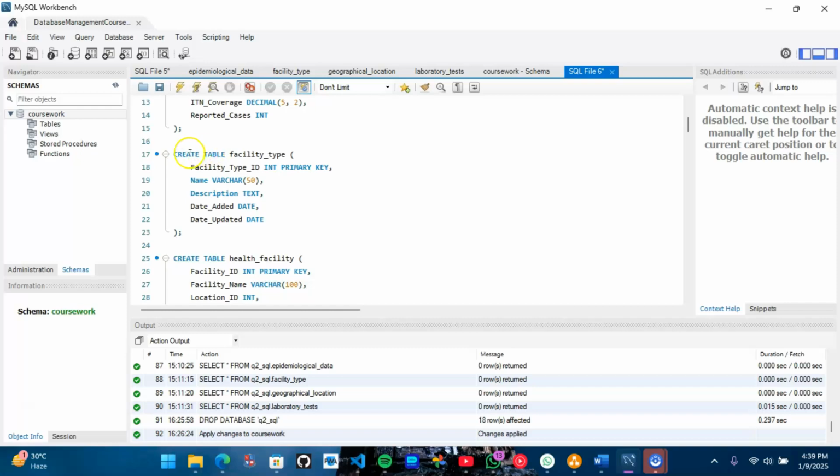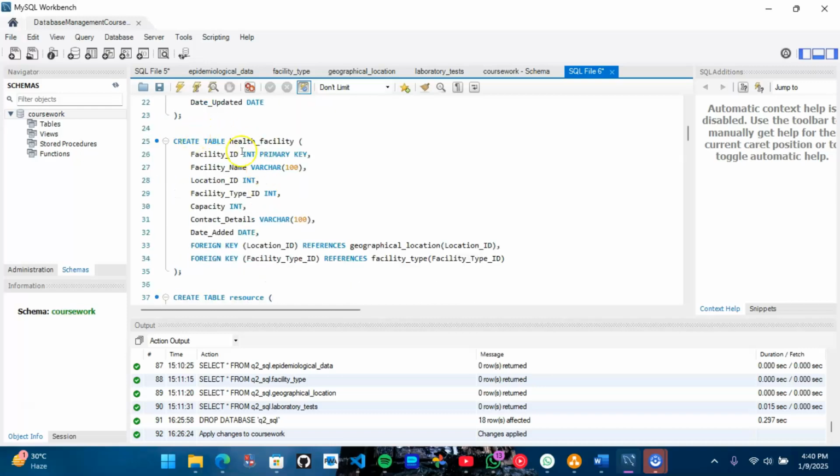Moving on, we created the facility type table, still using the same command, CREATE TABLE, having the facility type ID as the primary key, and this is an integer. Then we created the health facility table. We have the facility ID as the primary key. We have two foreign keys in this case: the location ID, which refers to the geographic location, and the facility type ID as another foreign key, which refers to the facility type.